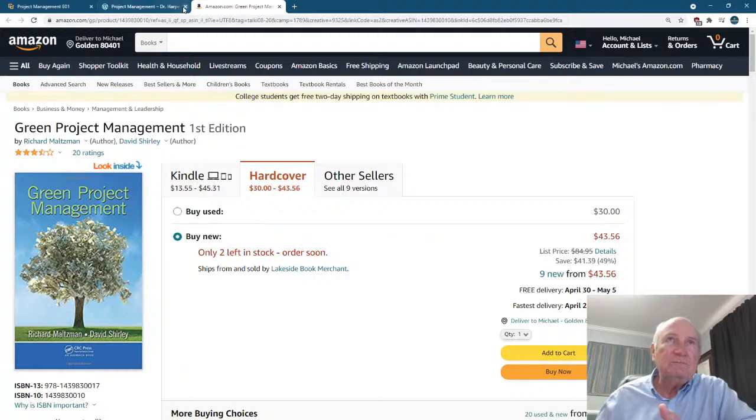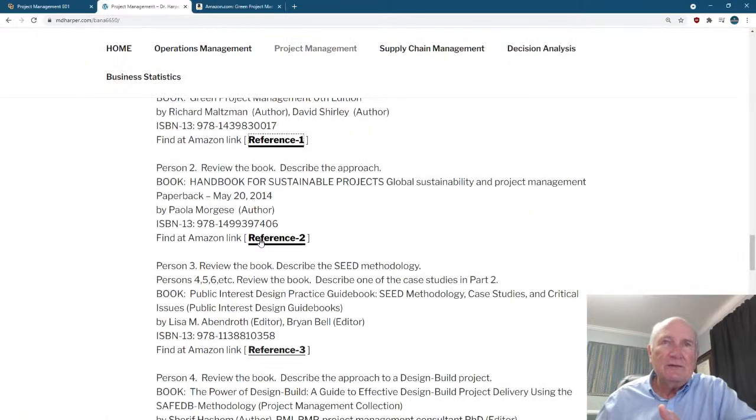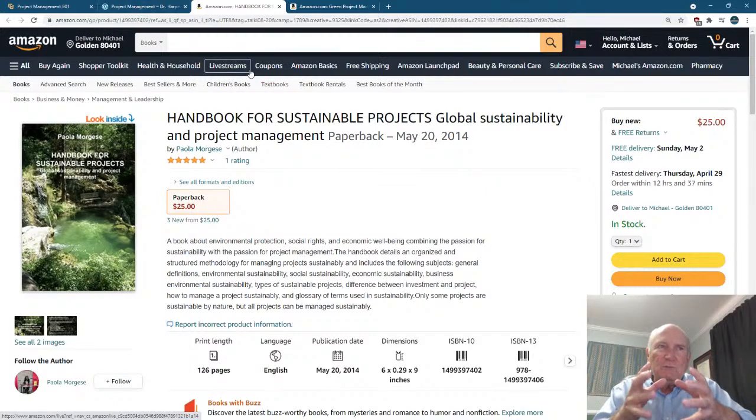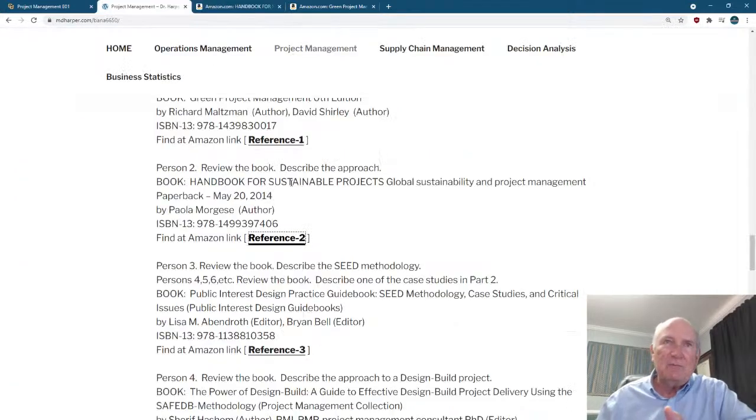Another one, let's do this again. I think this is a different one. Yep, Handbook for Sustainable Projects. So the global sustainability. So this is much broader. The other was more specific. This is broader. So the sustainable practice could be very specific, could be broad.